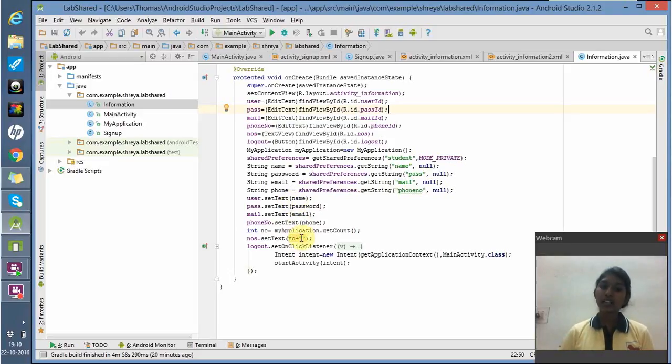And then next comes the number. If you have logged in for the first time, it shows its number as 1. If we log in for the second time, then the count increases and it should be shown as 2. So all these things are stored in this number attribute. And then the logout button uses setOnClickListener, and then the intent object is introduced, which leads us to the main activity class.